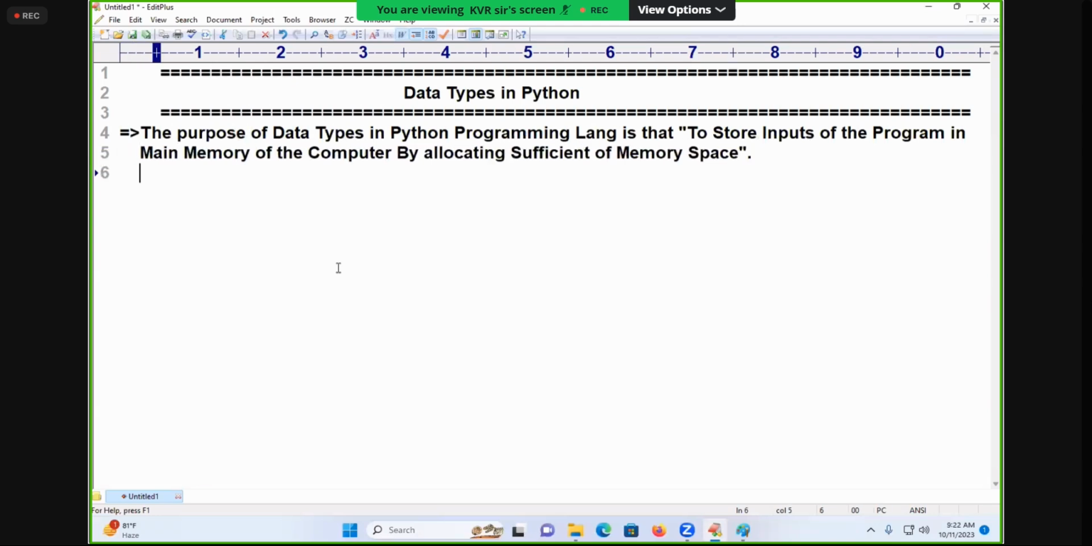Simple English, an LKG English with more grammatical things. What is the purpose of data types, ma? To store the inputs of the program in the main memory of the computer by allocating a sufficient amount of memory space. What is the main memory component, ma? RAM. To allocate sufficient memory space in the main memory of the computer, we go for what? Data types.